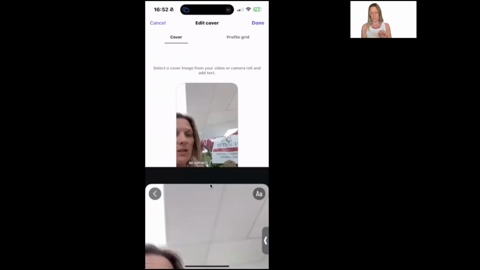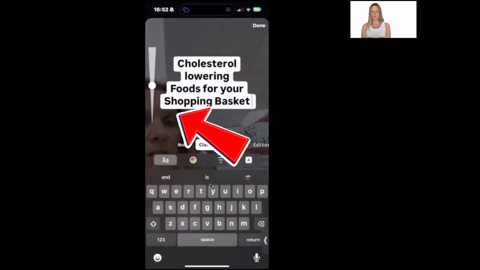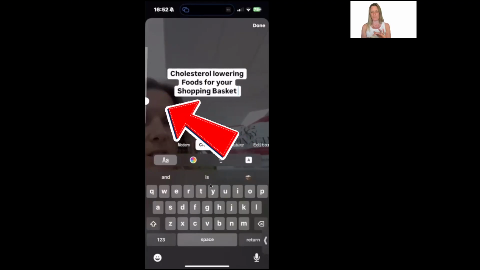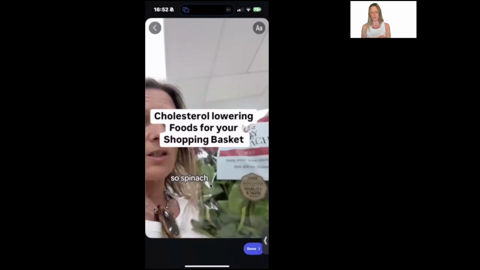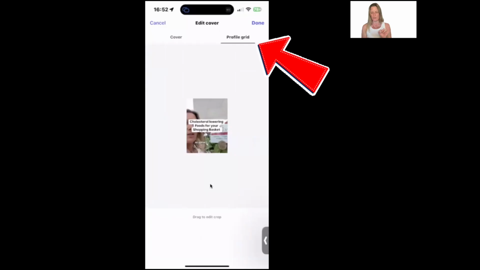And then I'm going to put in here cholesterol lowering foods for shopping basket. Now, you can make this bigger or smaller by moving this toggle. I'm just going to leave it like that. Click done and move it into the middle. Now, this is only going to show up as a title. So as soon as the video starts playing, this will disappear. Click done, and then you can check your profile grid by clicking there, and you'll see where it looks, and you can move it up and down if you want to.